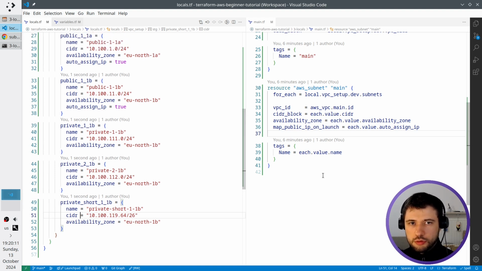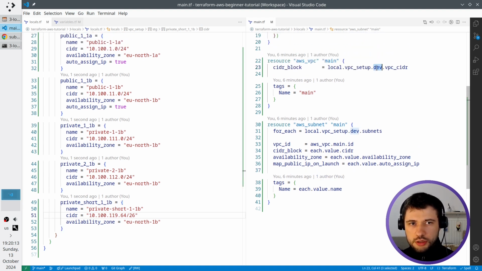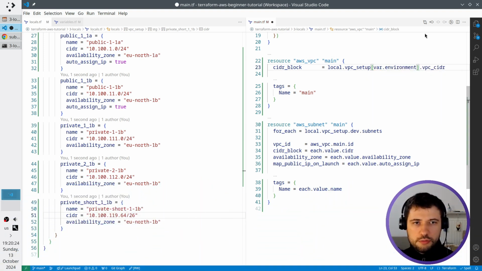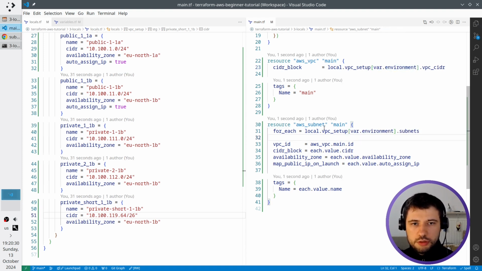And one thing to notice. In main TF, we hard-coded everywhere that we want to use dev. Let's modify it to use a reference to variables, var environment, instead of dev. This is how it will work. And this is how it will work in the subnet.